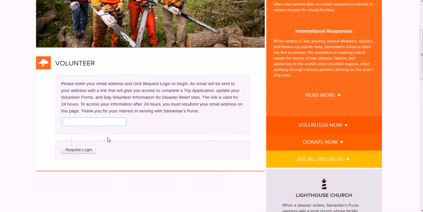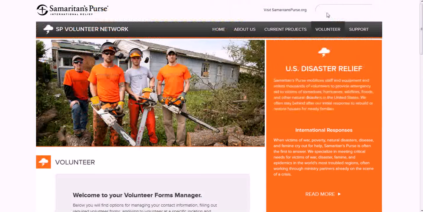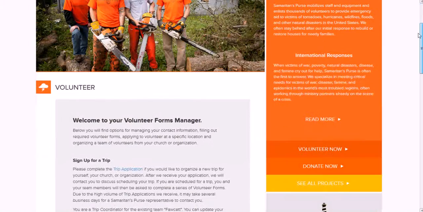Now this makes it possible for us to avoid passwords, and people forget their passwords. So we won't have to deal with that any longer. All they'll need to do is check their email, click the link, and it will take them to their forms manager, which looks like this.